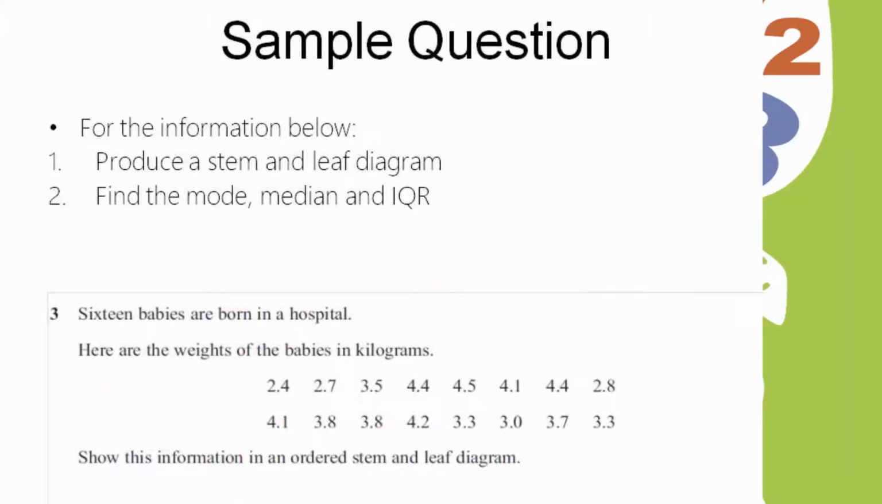Here is an exam question for you to have a go at. Pause the video and do the question out in full. See if you can get full marks.